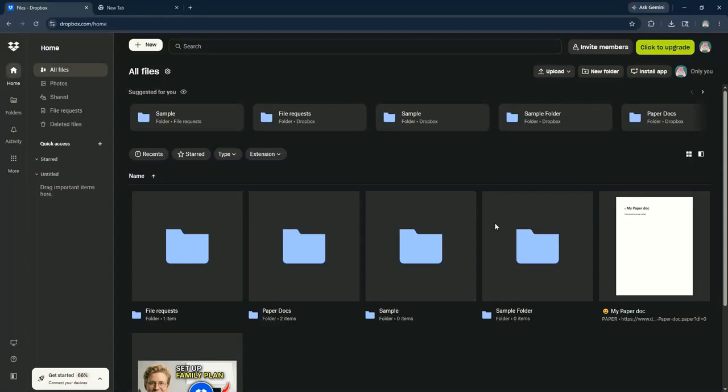If you're using a shared or public computer, remember to log out after you're done by clicking on your profile icon at the top right corner and selecting Log Out. This ensures your account remains secure.